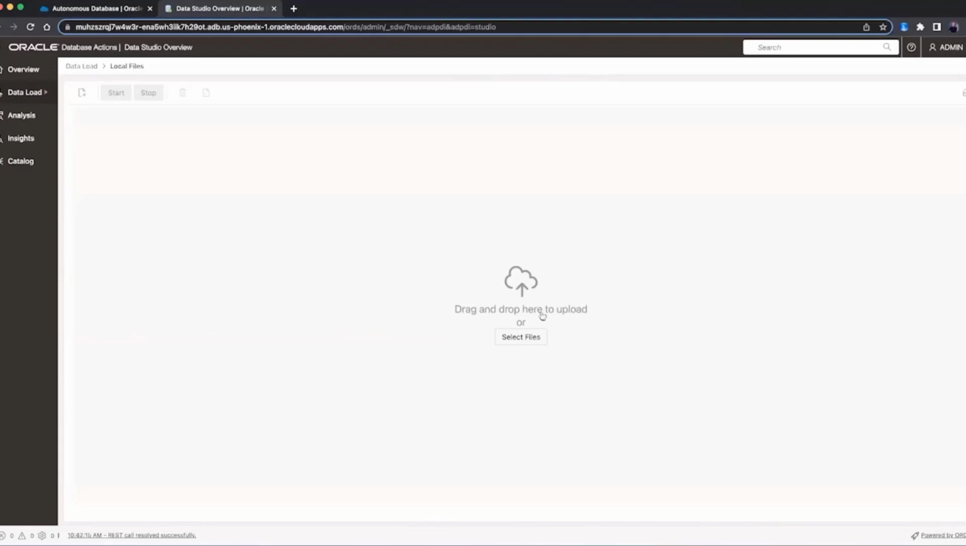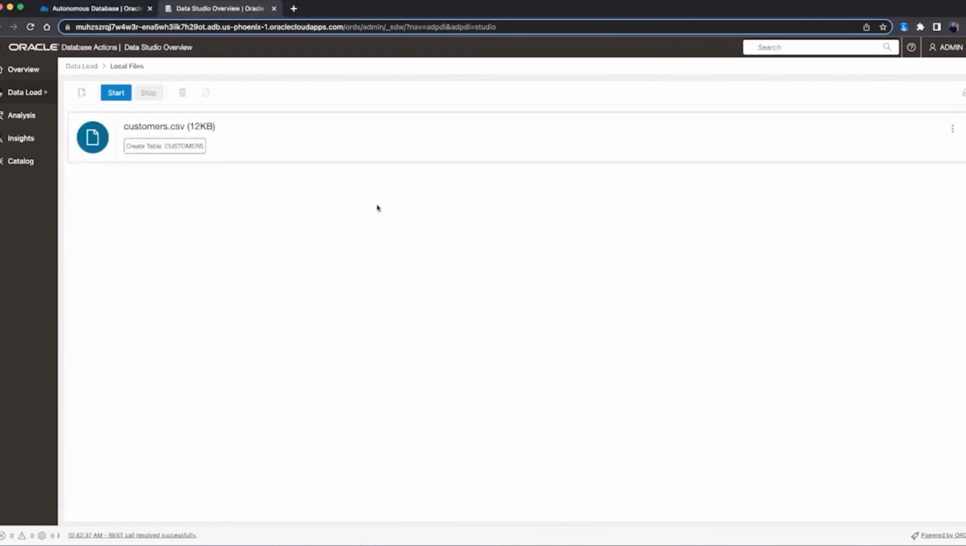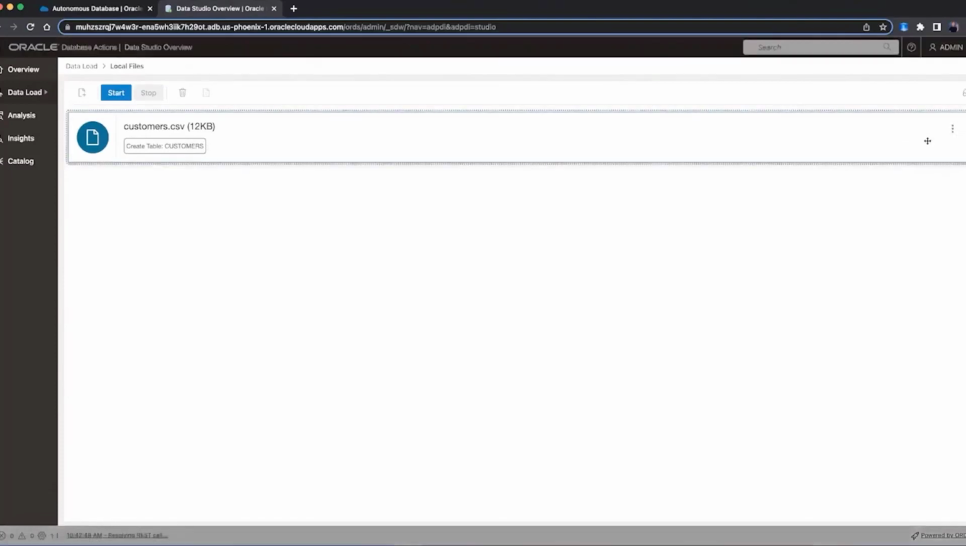It says drag and drop here to upload, and I have my file here, which is a very simple CSV, as I mentioned before. Let me see if I can locate it now. One sec, there you go. Customers.csv. It's processing. It's offering me to create the table customers. But what happened here? I want to take a closer look at what this is doing. So I click here and I go to settings.